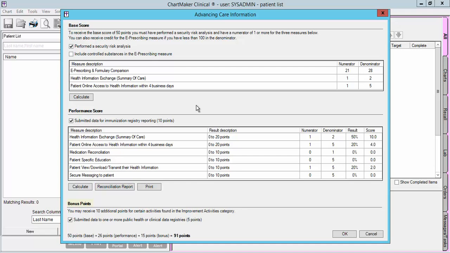Notice that there is also a bonus points section. The bonus points section has an option to check off whether you have submitted data to one or more public health or clinical data registries. This activity is worth 5 points. The final score is then listed at the bottom as a breakdown of base scores, performance scores, and any bonus points. Once you are finished with this section, you may click the OK button, which will save any calculated scores and selections.